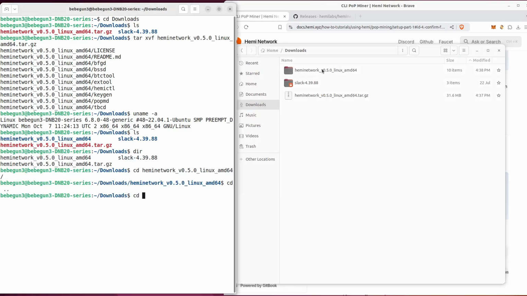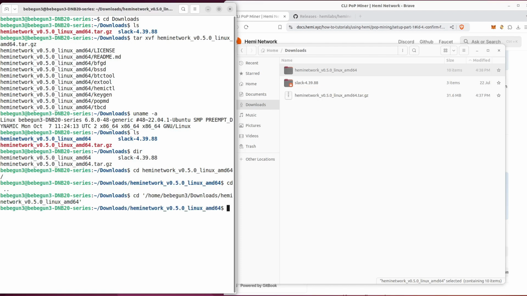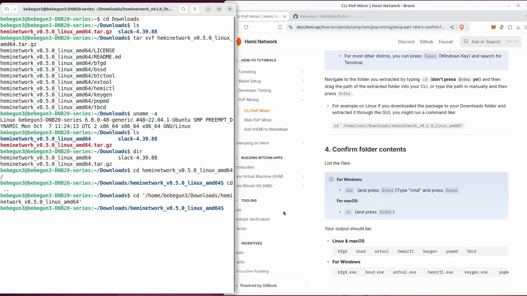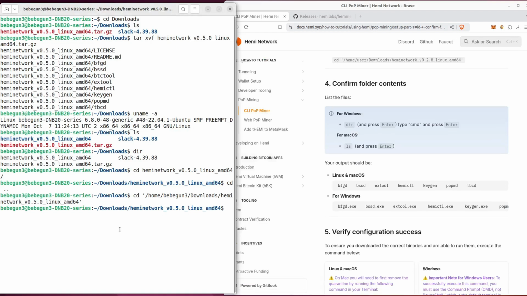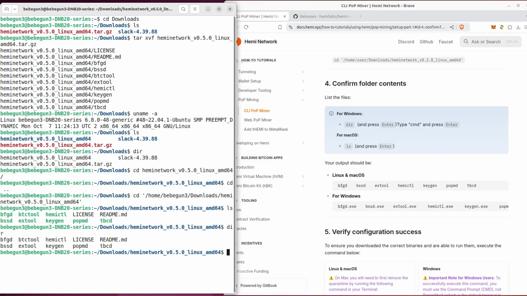You can cd and just keep going down until you get to the right directory level, or you can do cd and then just drag it into the CLI. It gets you the same result. Okay, so now we're looking at the folder contents. You can either do ls or dir for Linux, both work, and everything looks good.